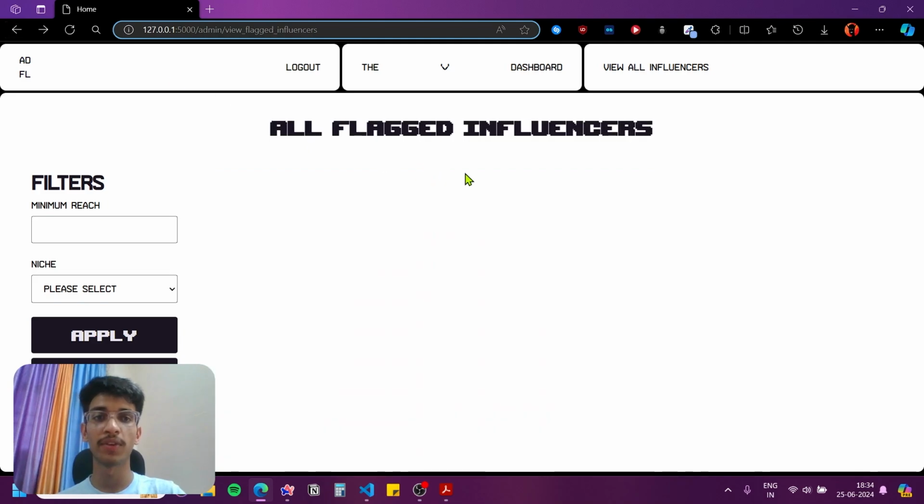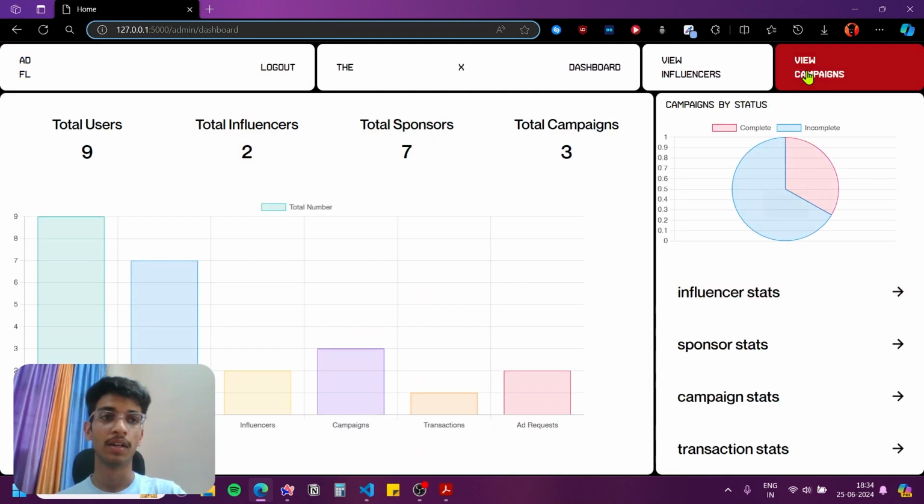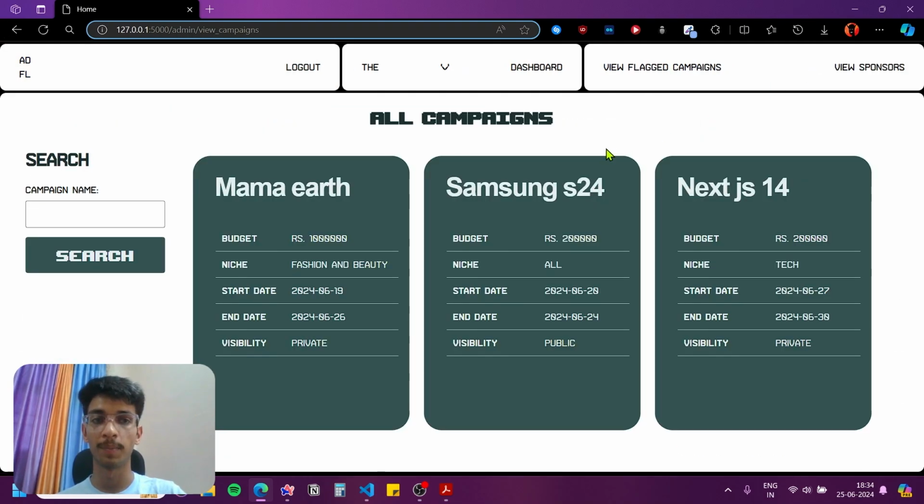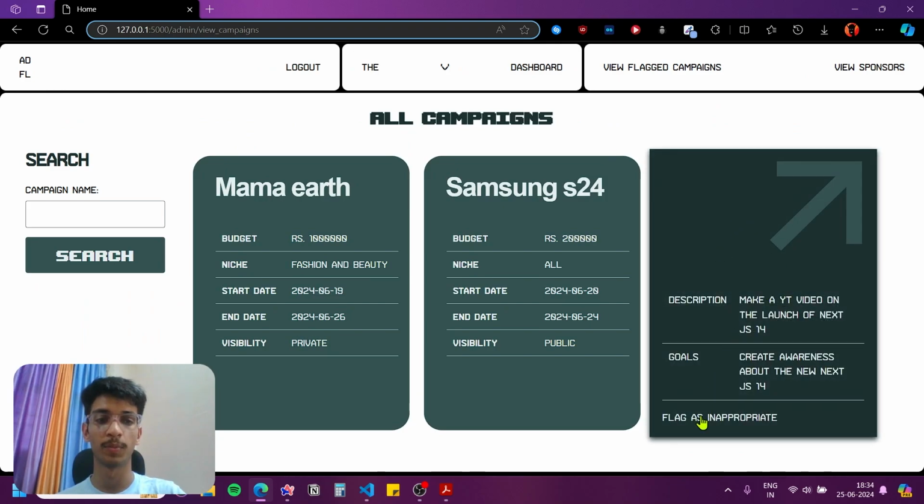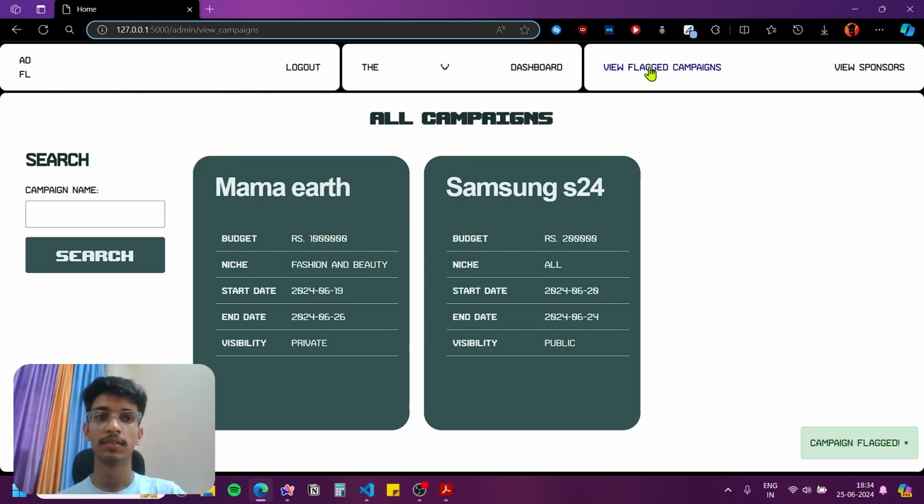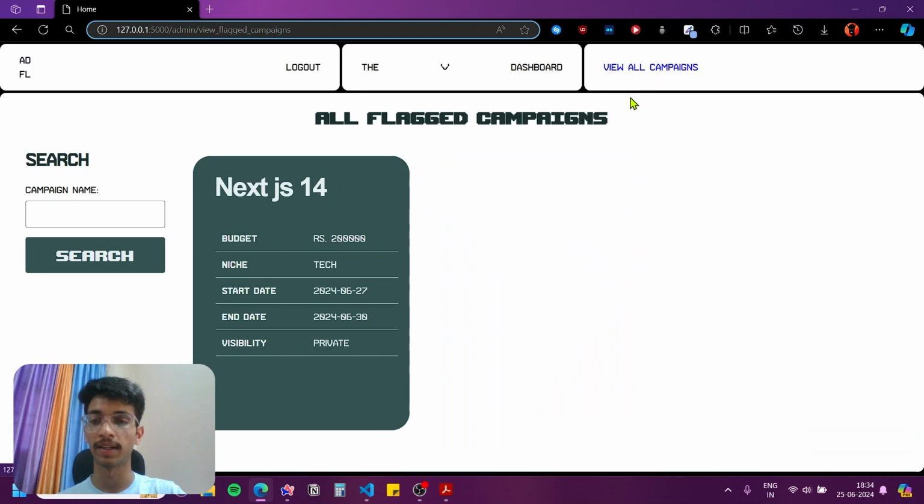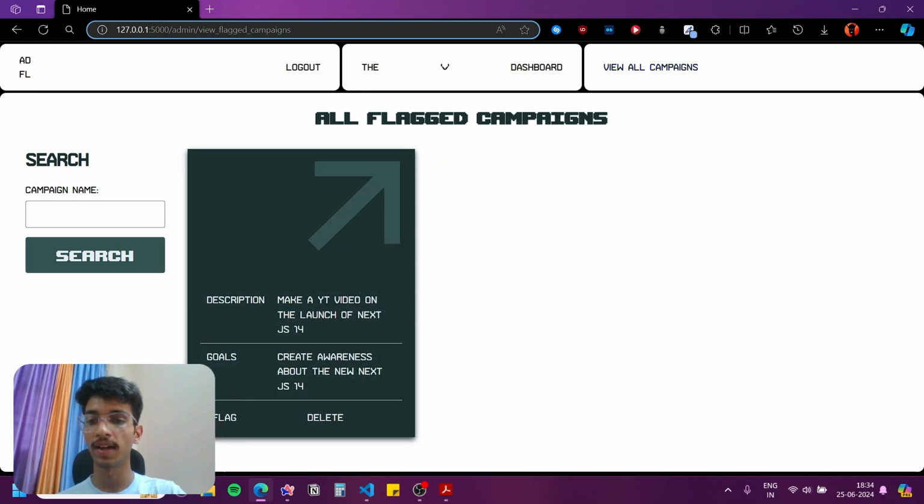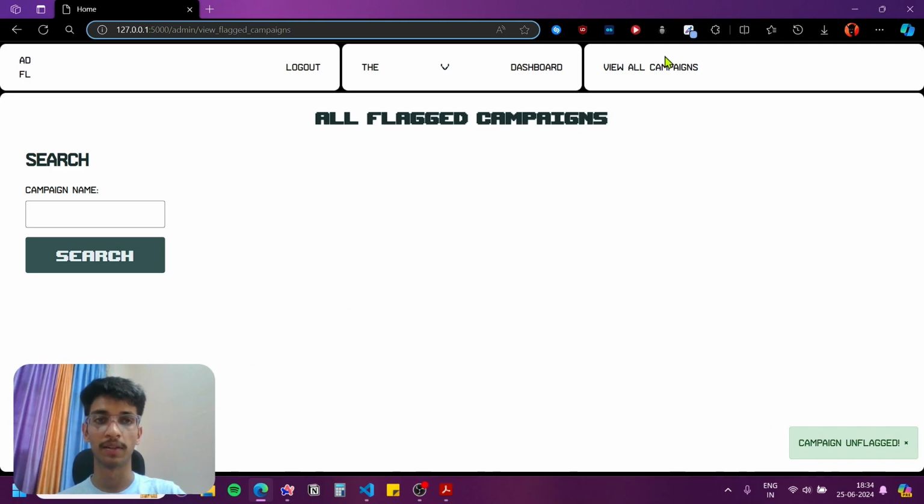In the same way, if you find a campaign which is inappropriate, you could go and click on campaigns. And if you think this campaign is inappropriate, you could mark it as inappropriate. Then you could go to the view flag campaigns. And here you could either unflag it or delete it. So let me unflag it. So it has been unflagged.